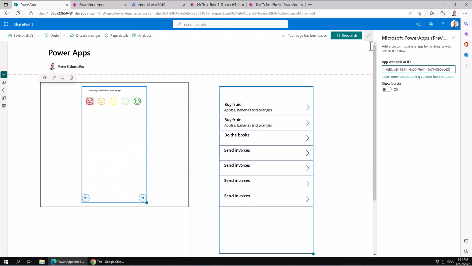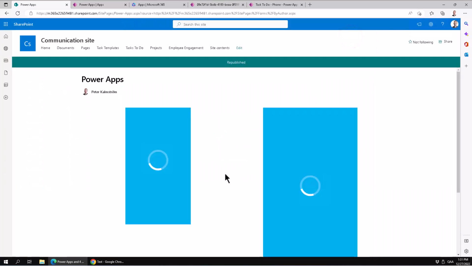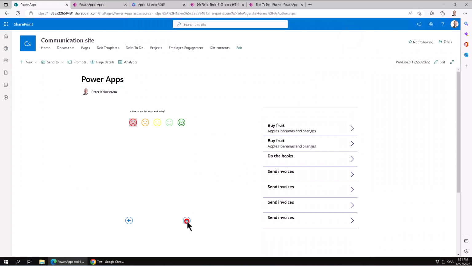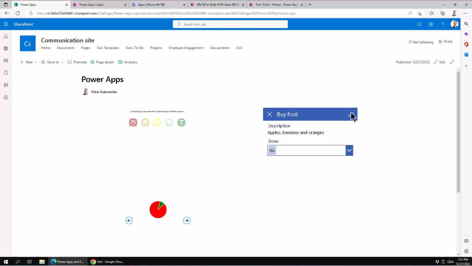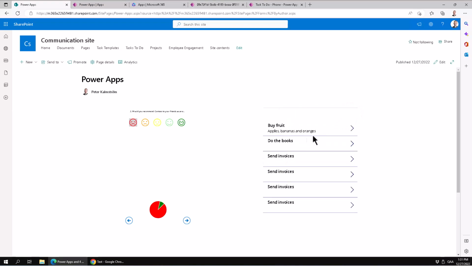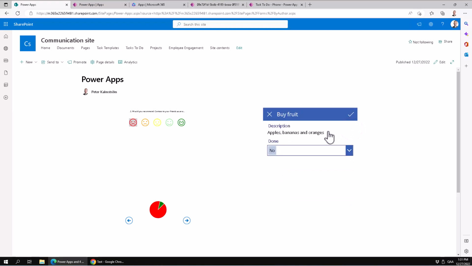So now I can just publish this, and as you see, they both work fine. I can go in and work with these things, and this one, you can say that this one is done. For example, the buy fruit one is done, and it works, saving the data. And let's go and do another one. So we see that that actually gets removed from the list.